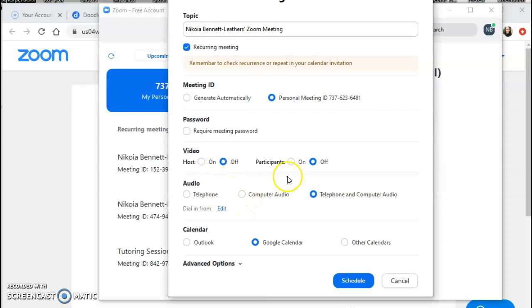From there, I want to make sure that the video for the participants is off, because the worst thing is to have all the students come in and they have their videos on. Give them the option, because some of them may come in on their cell phones, some may come in on their computer, so you want their audio option to be where they could telephone into the meeting, or they can do computer audio as well.